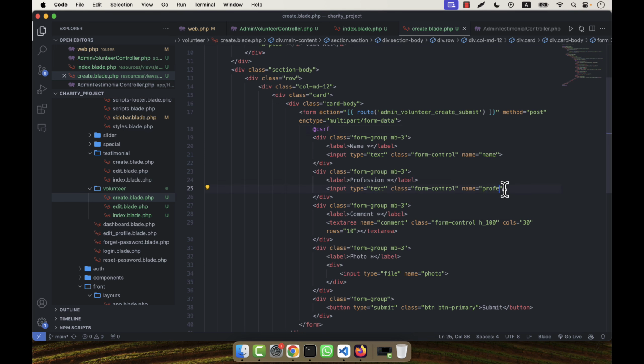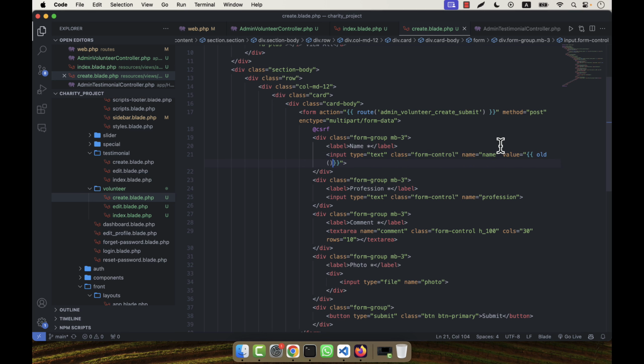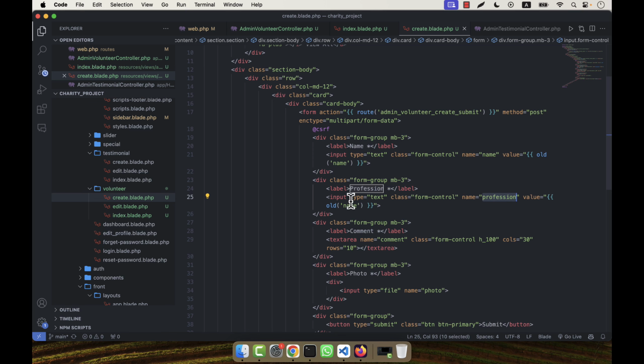Here I will do one thing. As there will be many fields, if a person makes a mistake writing data into any field, the other fields should not become empty, the previous data will be saved. So here I am going to bring another extra field, that is value, and here I will use the old function. So here this will be the name. The similar thing I am going to do for the profession. So old will be here for profession.